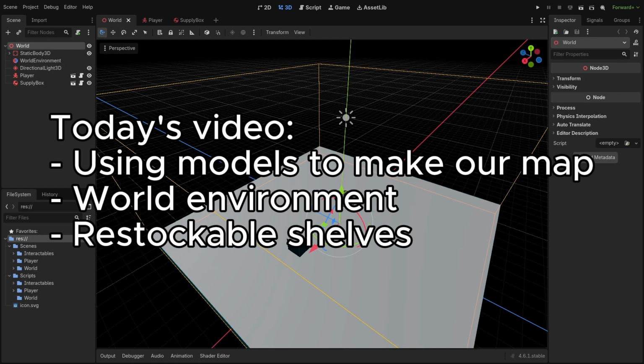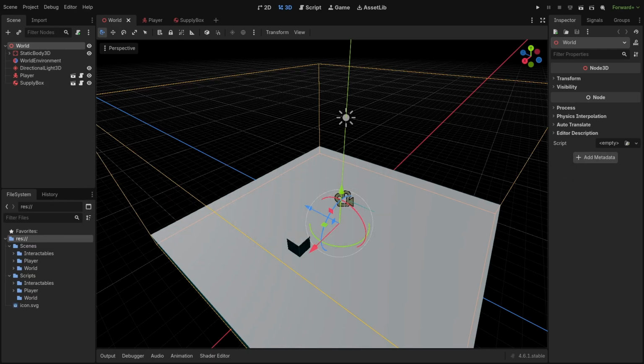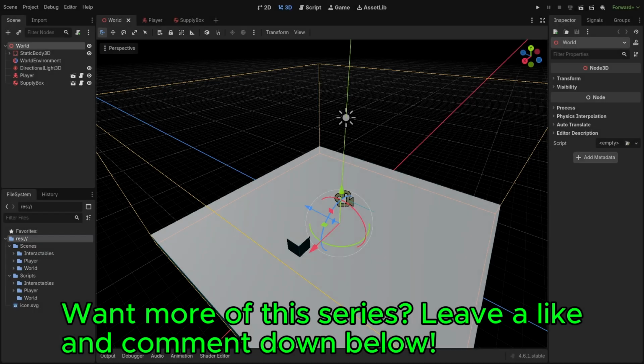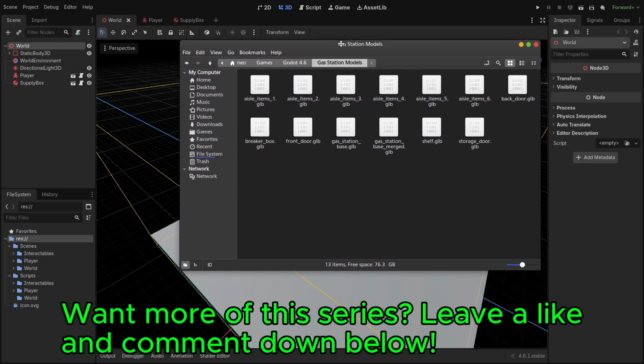Today we're going to be creating our world as well as adding in our shelves for future tasks, and we're also going to be adding in different lighting for parts of our world. So before we get started, we're going to want to make sure we have some models. I have some right here.